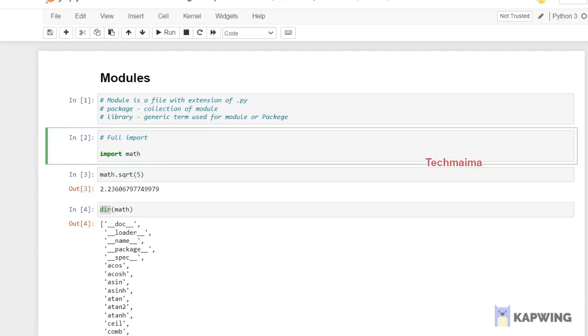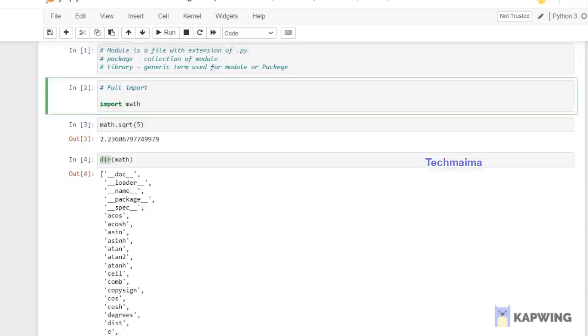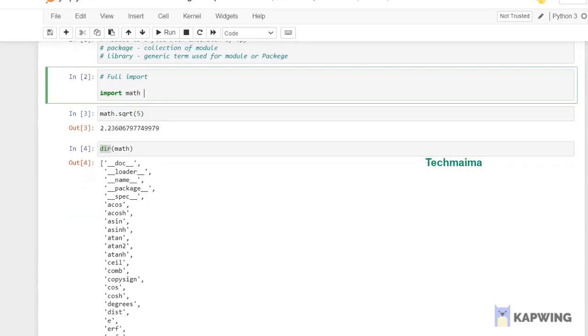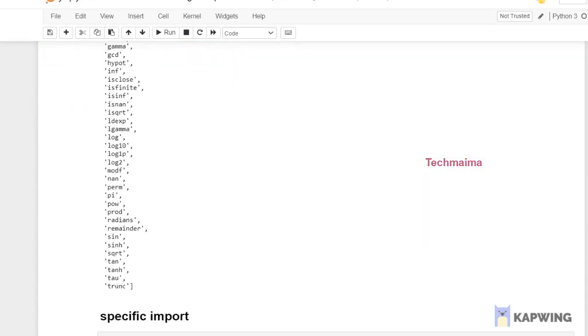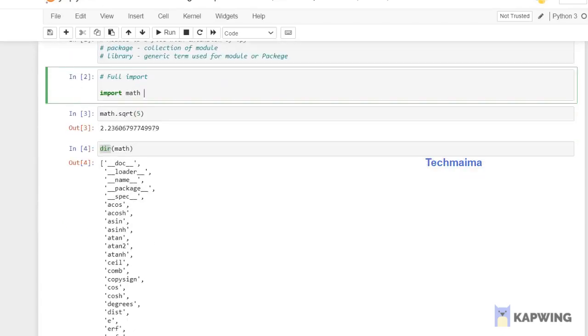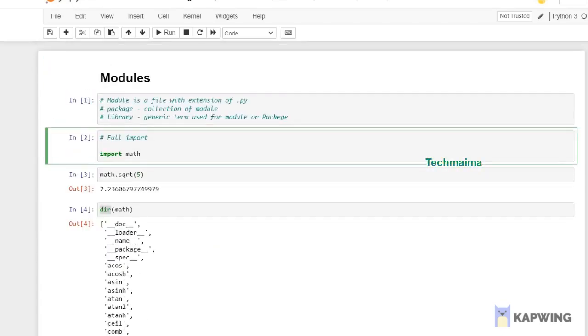Here for example, math.sqrt of 5. This is the response. And when you do dir of math, meaning directory of math, it will show all the available functions inside this particular module. Okay, so this is full import.